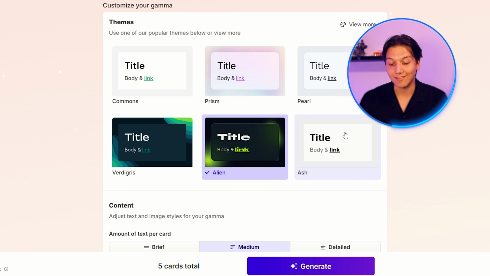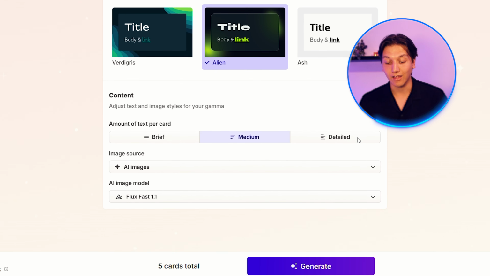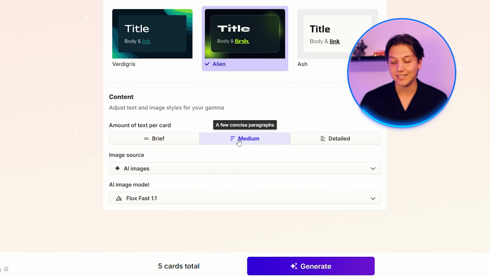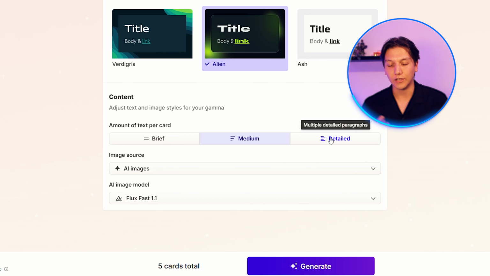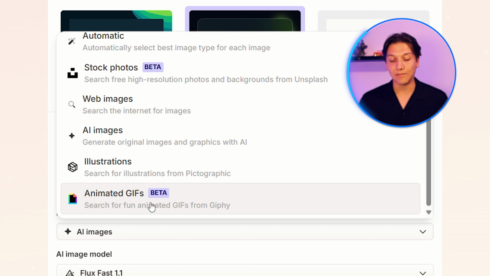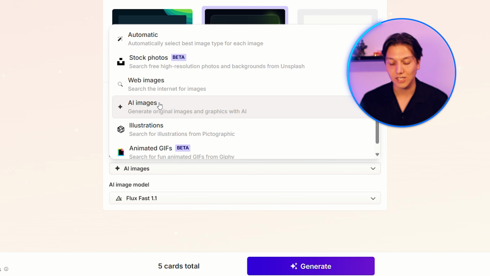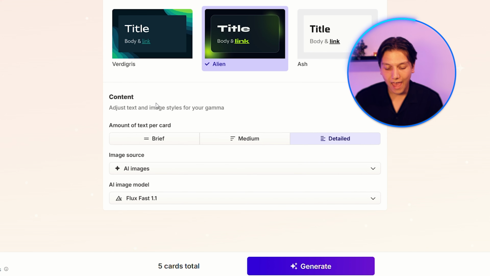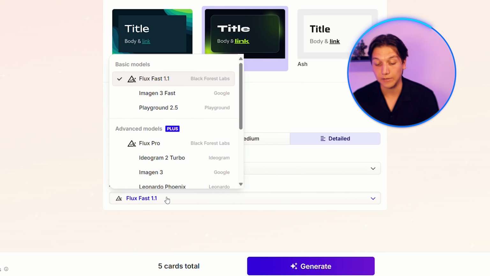Then you go a little bit lower, and you can also select the type of content and style that you want. You have brief, medium, and detailed. I'm going to select detailed because I want this to go into as much detail as possible. Then at the bottom, the image sources. Now I think this is pretty cool. You can make it automatic, stock photos, web images, AI images, illustrations, or animated GIFs. I want to test out the AI side of this, so I'm going to click on AI images, and then at the bottom is the AI image model.